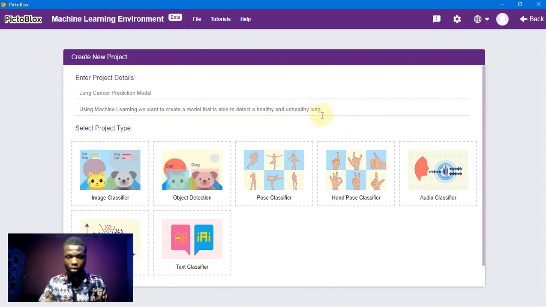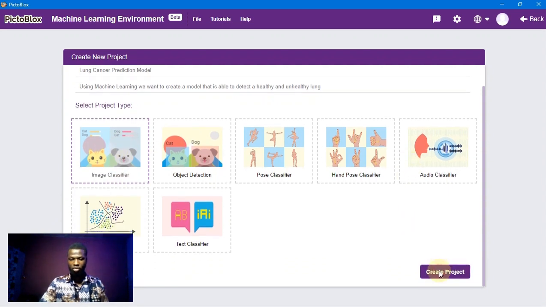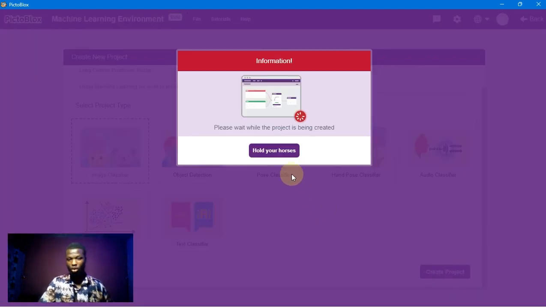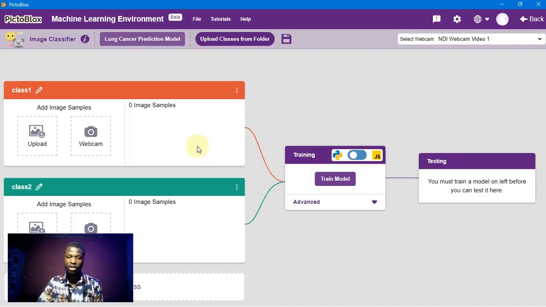Okay, so now the project we want to do is an image classifier. So we are going to click on image classifier, and then click on create project, and then it's going to load up or create the project for us.